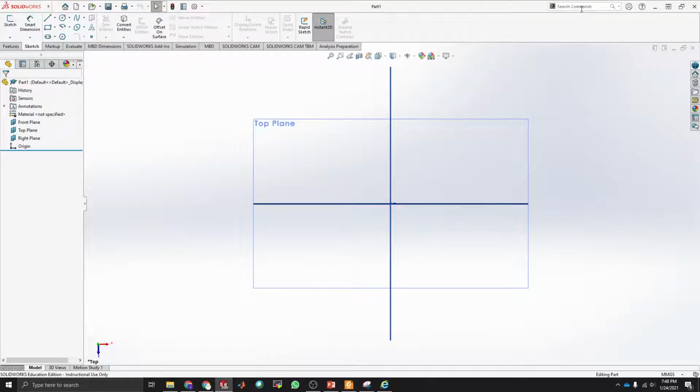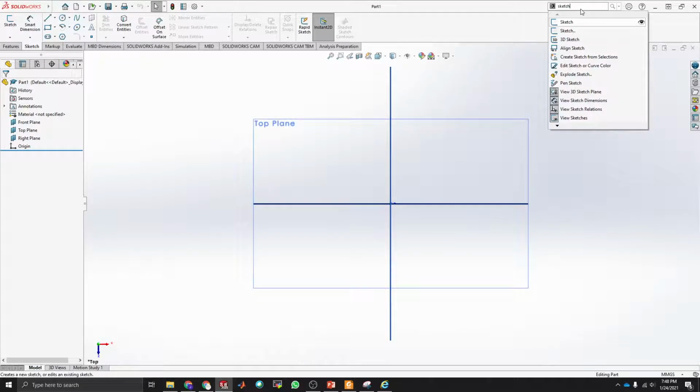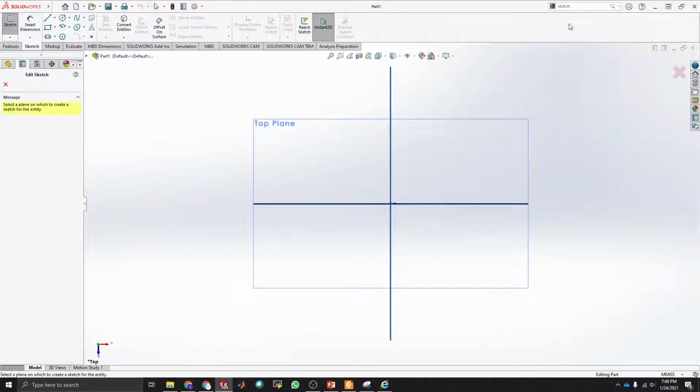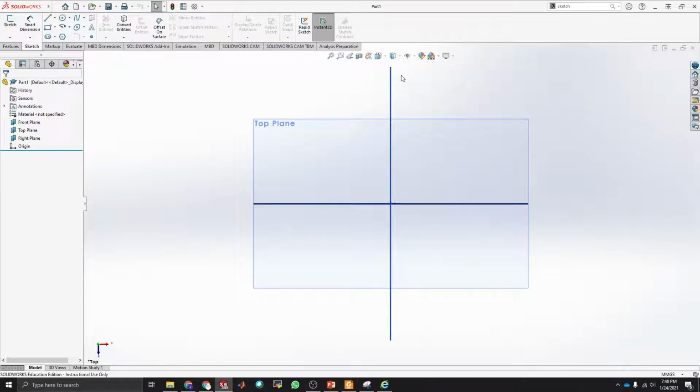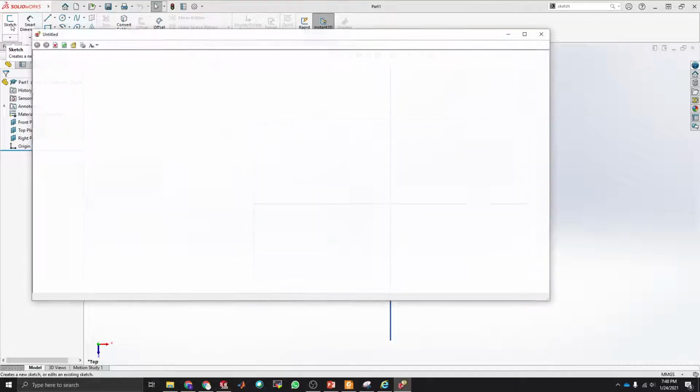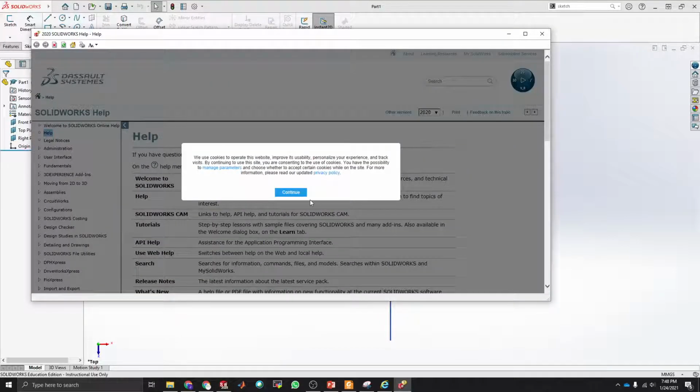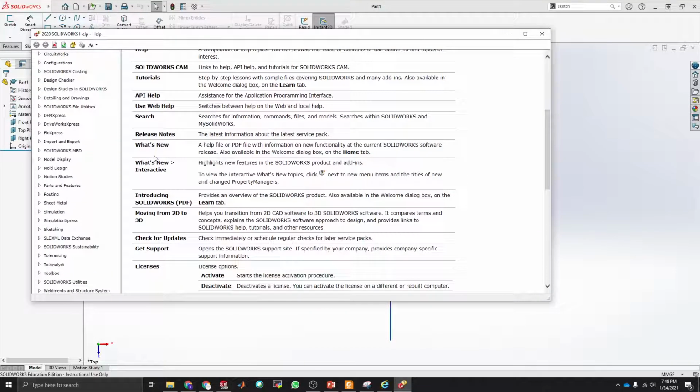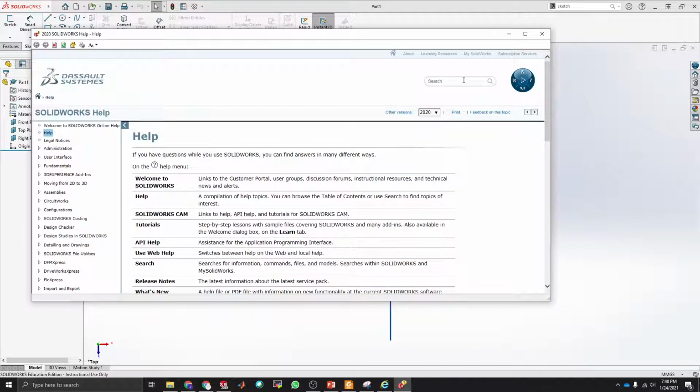If you need help with any command, you can just click here, for example, sketch. And you can either have a fast access to that control, or you can press F1 on your keyboard and it will take you to the help menu, and in here we can look for help.